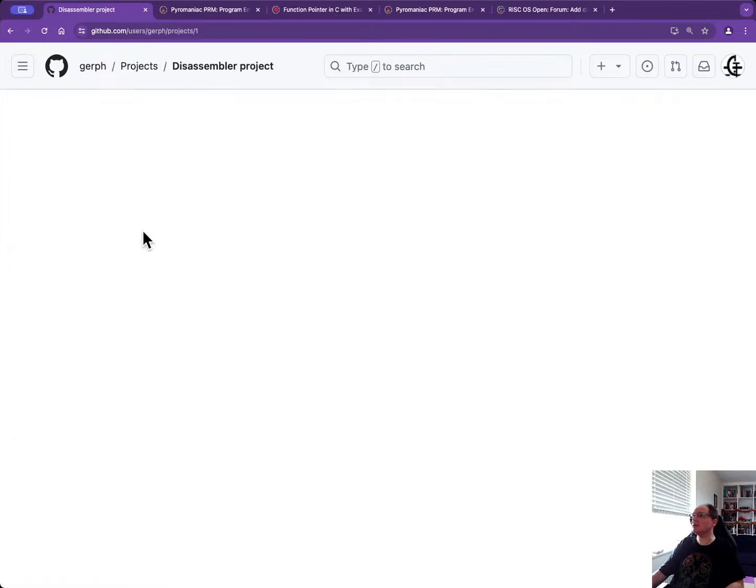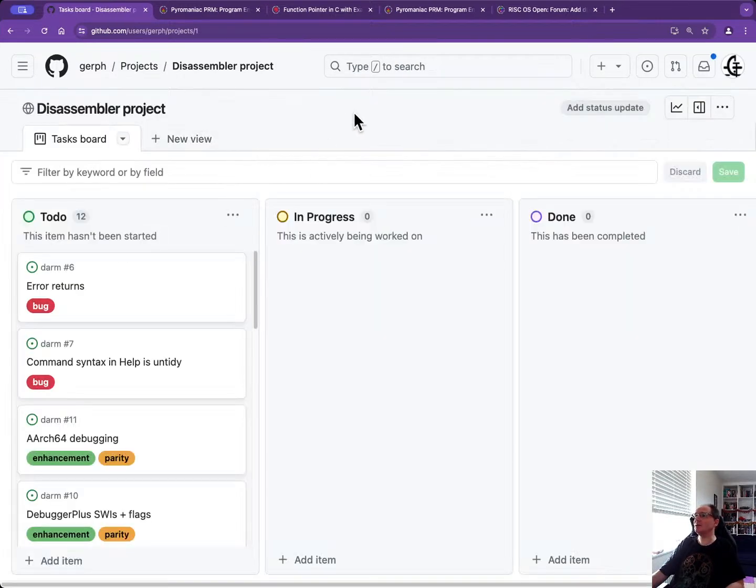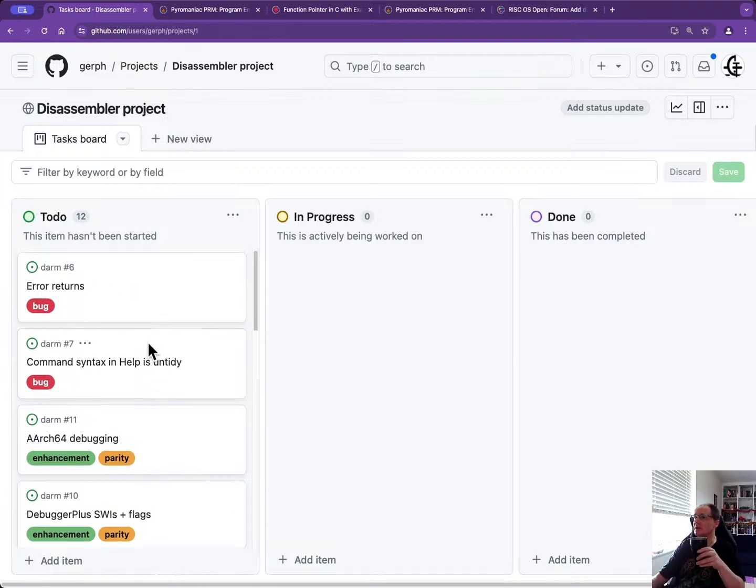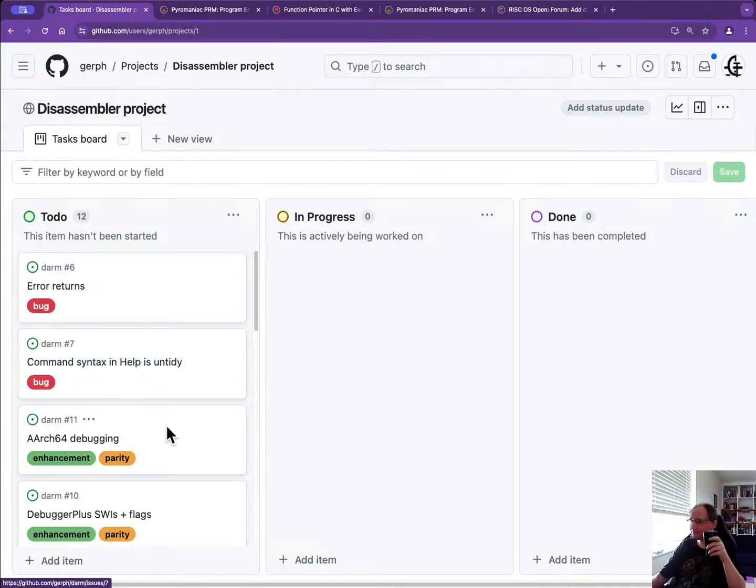In GitHub you can get projects which are related to your user, and they can span multiple different repositories. This time we're only using one, but I've started populating this with some details of things that are missing. So we've got some bugs for error returns, and I noticed that the command syntax was a bit untidy. ARC64 debugging is on my radar because it's also in the RISC OS Pyromaniac source.